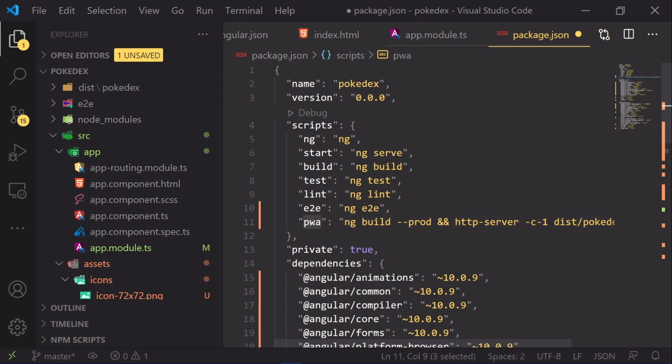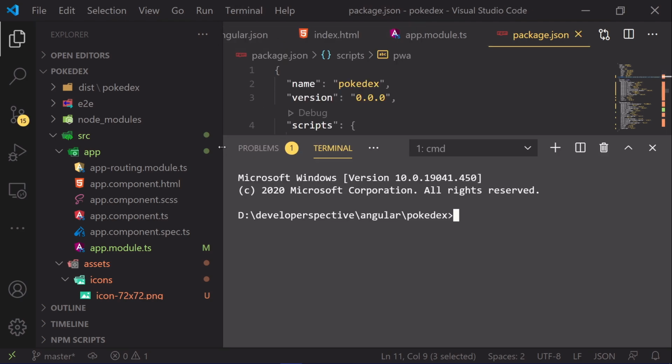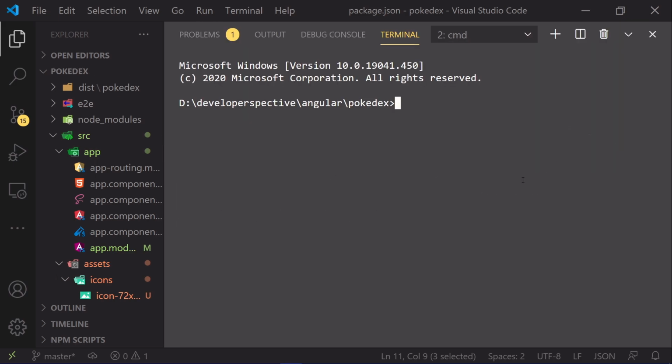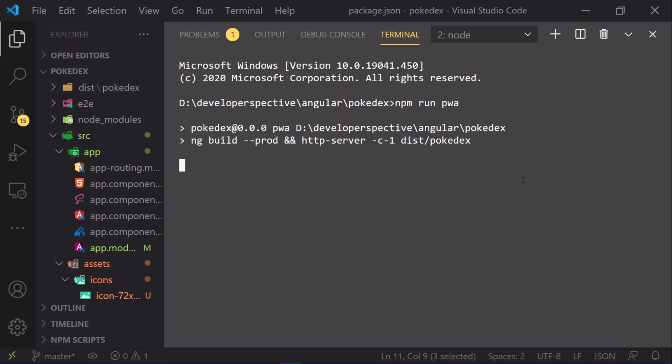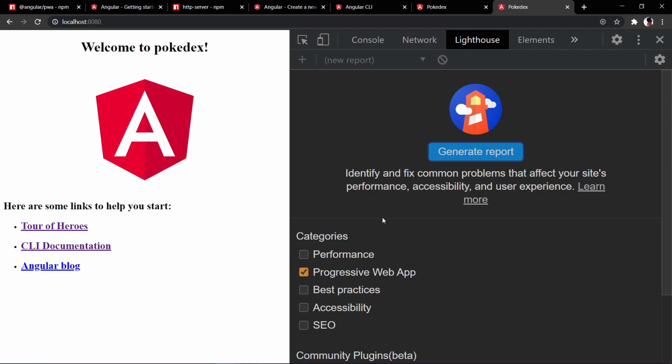Now let's go to the terminal again and try to run this application and see how it performs now. I'll execute this script by using npm run pwa. This will build as well as start the HTTP server and host our application there. Okay, our application is up now. So let's get back to the browser and generate the Lighthouse reports. I'll just click on generate report.